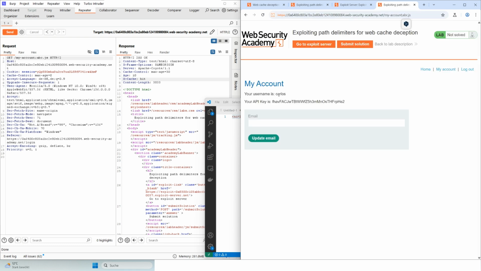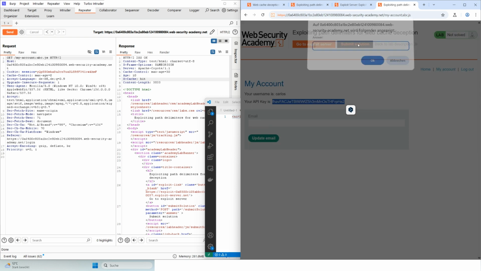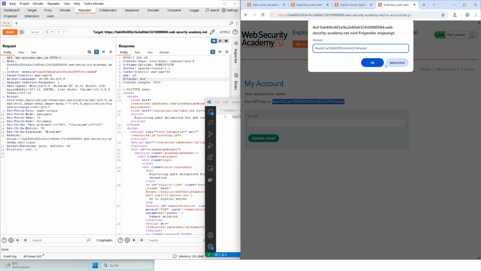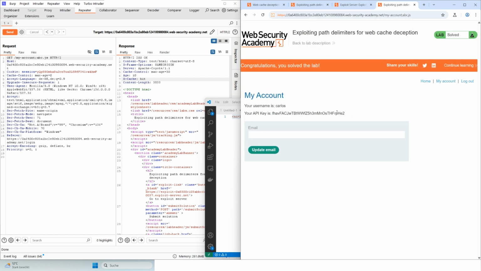We now see the account of the user Carlos. We now copy the API key from Carlos and click on the Submit Solution button. We have successfully completed the exercise.